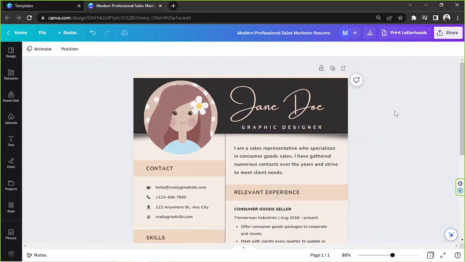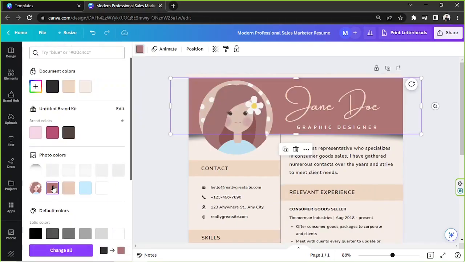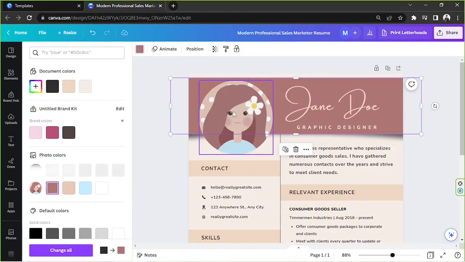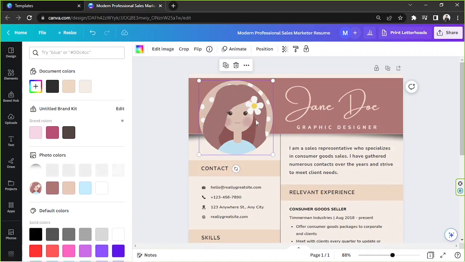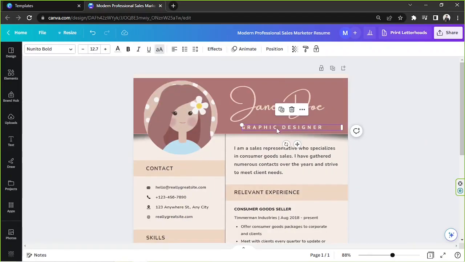Okay. And as for this, I think this is quite nice, but perhaps we can change its color to something else. So let's go to this button over here and choose another color. I think this one's nice. It matches our profile here. So yeah, we're gonna try to keep it for now. And for this font, perhaps we could change it to pure white.